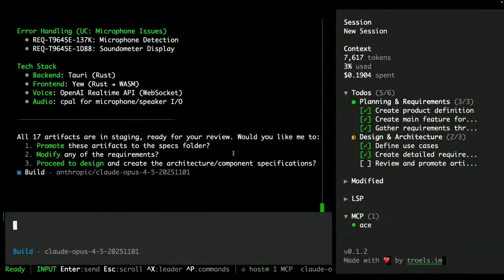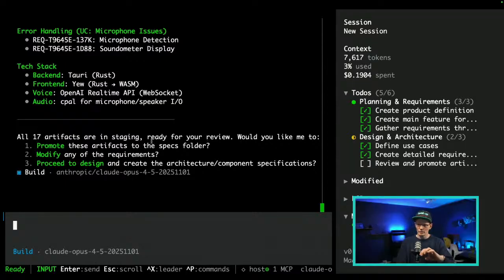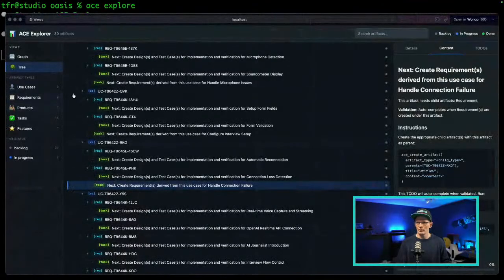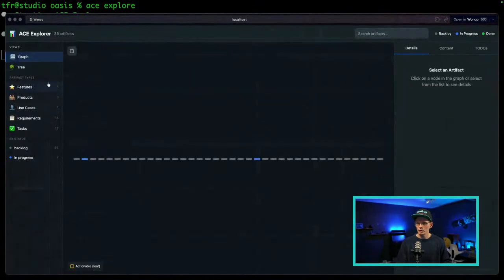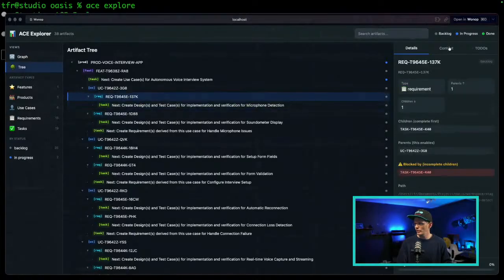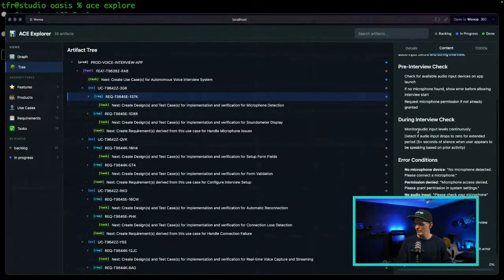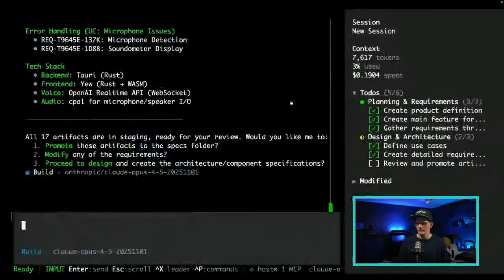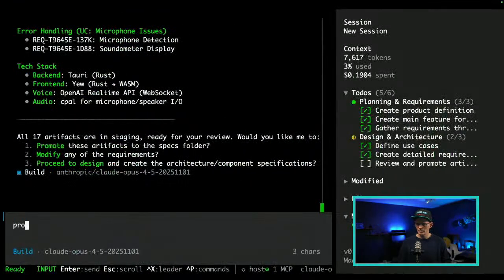So it's now created all of these things, and behind the scenes, these things are in staging. So that means that it's put into a state where it's not approved yet, and we can ask it to make modifications to our requirements here. And if we go back here, we can look at each of these requirements, go through them, and then basically ask, is this exactly what we had in mind? If it isn't, we could ask it to revise it. But we're just going to promote this.